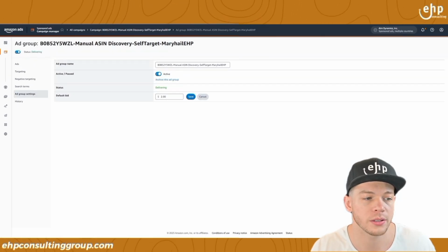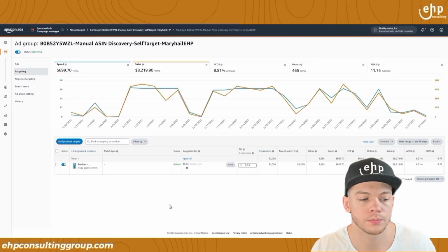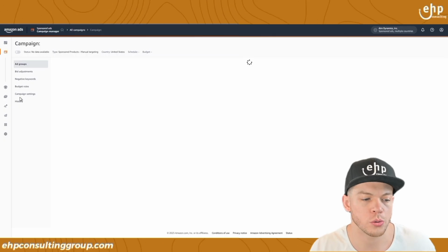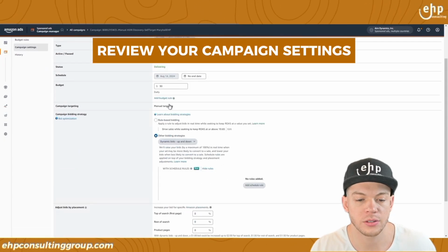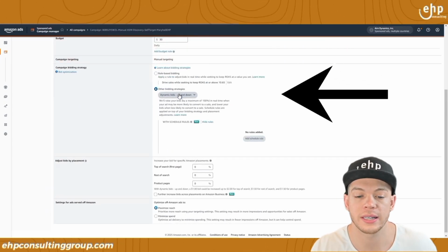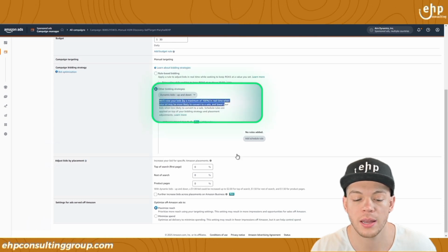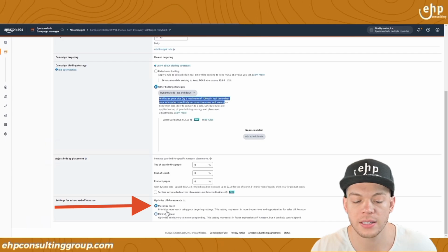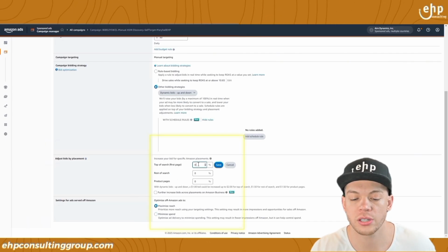Let's go back a little bit. We're going to go back one more time. And then you're also going to go to campaign settings and review your campaign settings. Make sure, again, your budget's high. See if there are other bidding strategies you can do, like dynamic bids up and down, which will raise your bids by a maximum of 100% in real time. See if that helps. Do you want to do maximum reach or minimize spend? And then you can also do top of search. So you can actually increase this as well.